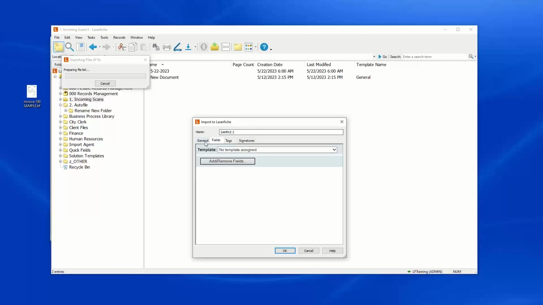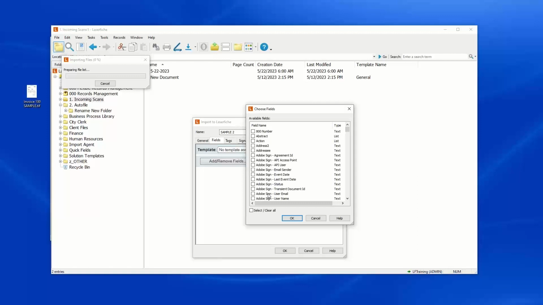Go ahead and choose your information, assign a template and or fields. You can assign fields, by the way, individually without using a template. Simply click Add Remove Fields, and this will give you a list of the available fields in your system, and you can assign them individually to a document or folder as well, if you are not going to use a template.